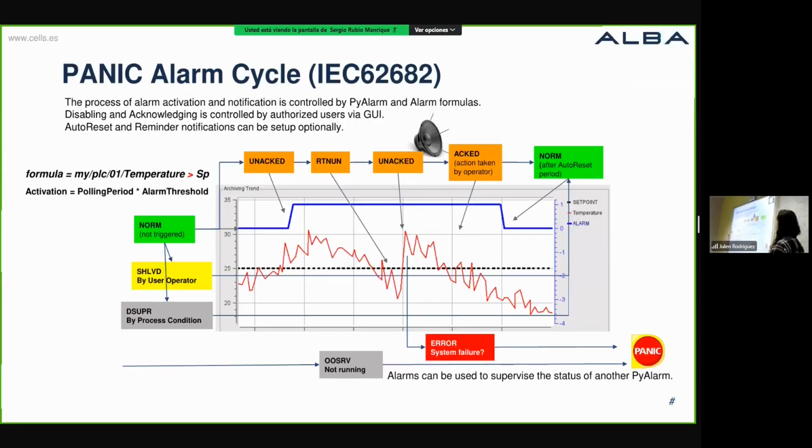This is the panic alarm cycle. These are the names of the states as they are defined by the standard. I know that for some of the states we have to get familiarized with them. The advantage of using these names is that if we buy in the future some other tools that should also work as alarm systems, in principle, following the standard, the names of the states should be the same.